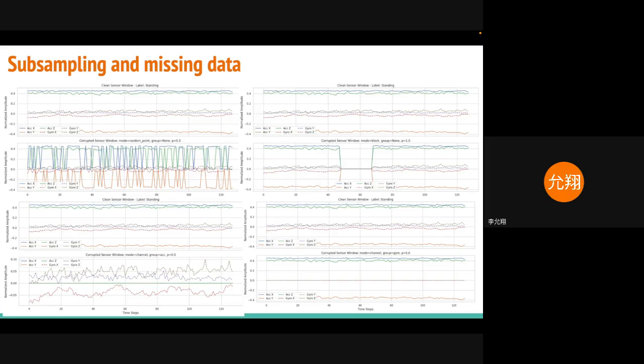The first corrupted example is a random point dropout with probability 0.3. This means that around 30% of the individual sensor values are randomly set to 0. So there are many points missing, but you can still see some temporal patterns.